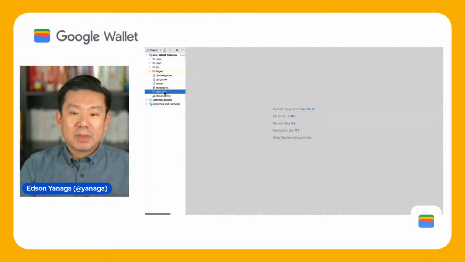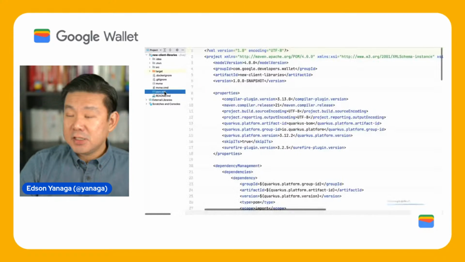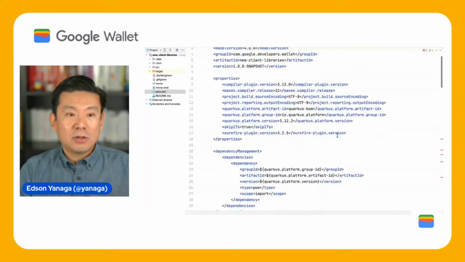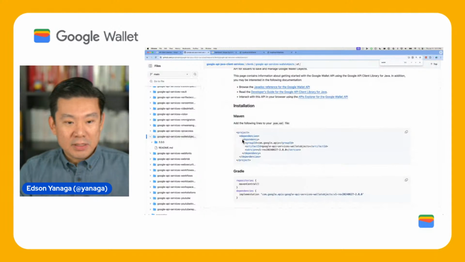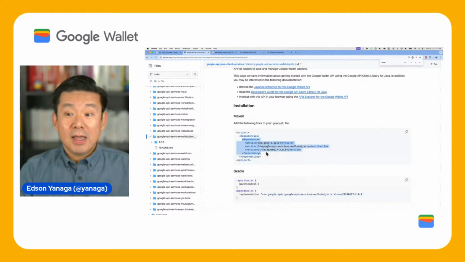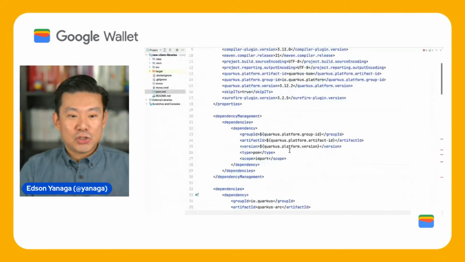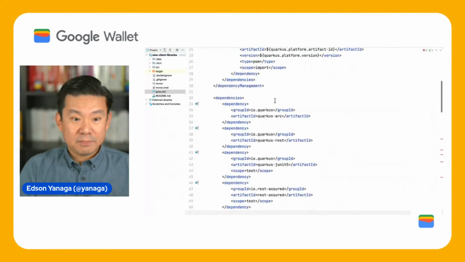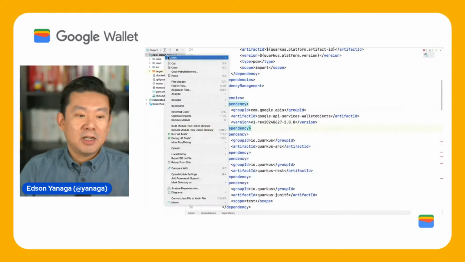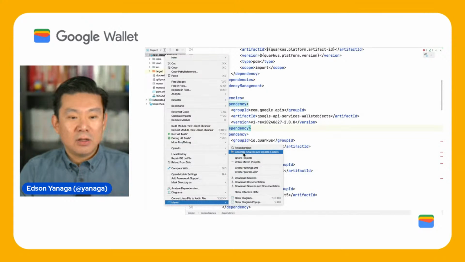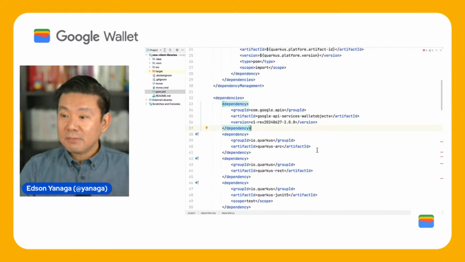And what happened? This Java project has some dependencies. So I'm going to go here through the client libraries. I'm going to copy this dependency and add it to my project. So I'm going to add it here. I save and ask my IDE to reload the project. So yeah, it's already available here.